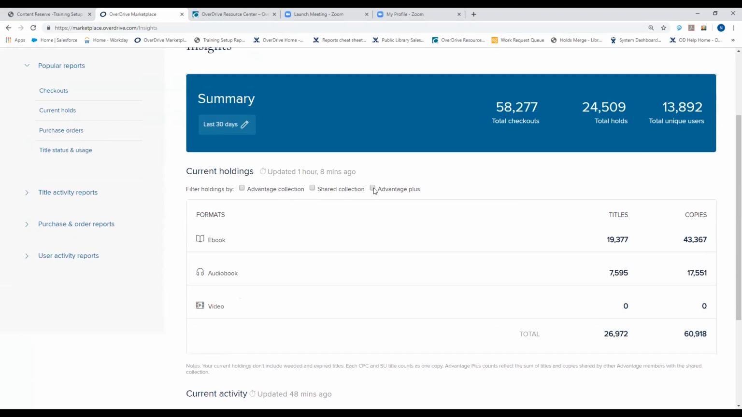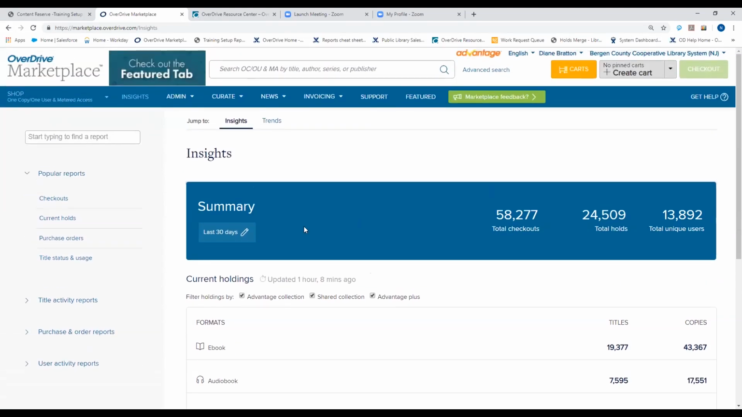And then Advantage Plus is going to show you everything that's been shared by Advantage libraries with the rest of the group. And then if I click on all of the radio buttons, it's really going to show me the full picture of what's available to all the patrons in the group as far as available to borrow. So I'll jump back into my PowerPoint here.